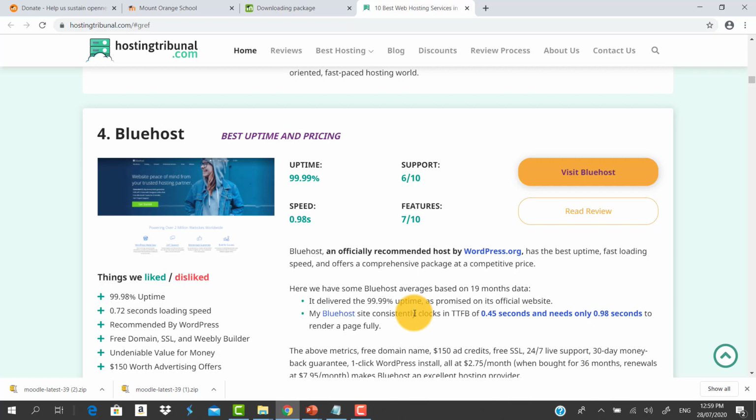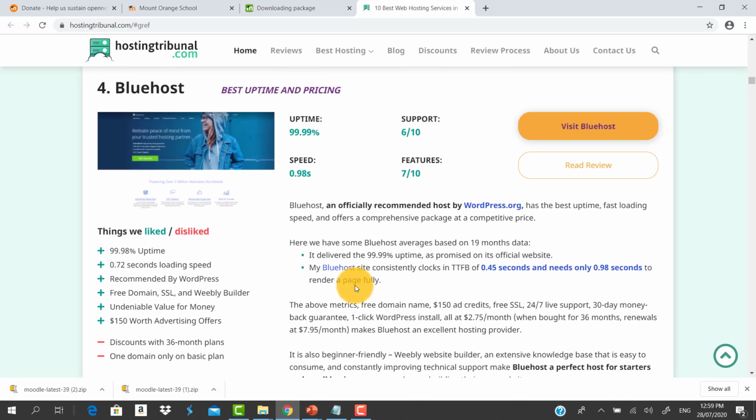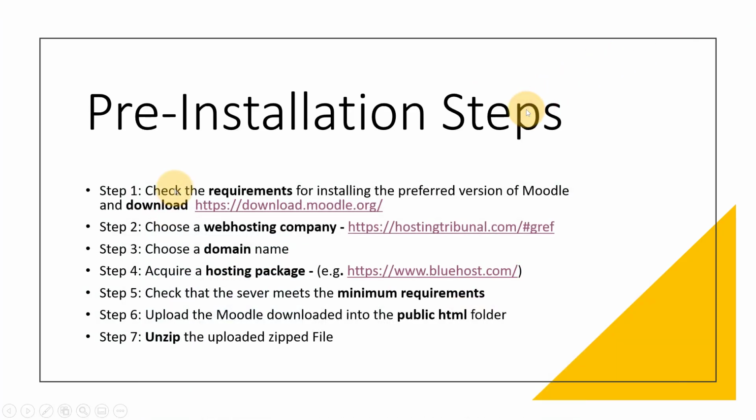Now, Bluehost is one of them, and then Scala Hosting and so on. For this session, we'll be using Bluehost out of all the ones that are there. It's just a personal preference, and any of them will serve as well. So Bluehost is a hosting company that can be used. The next step, step 3, is to choose a domain name. Now, a domain name is the name that will be used usually on a web browser to access the Moodle site.